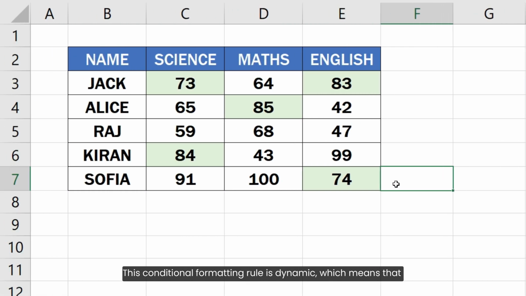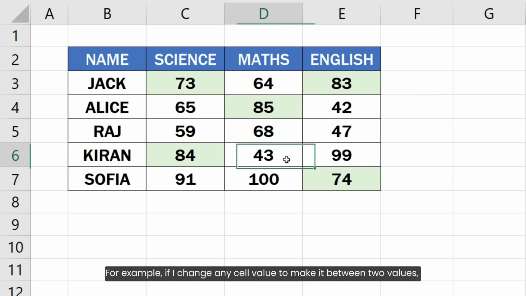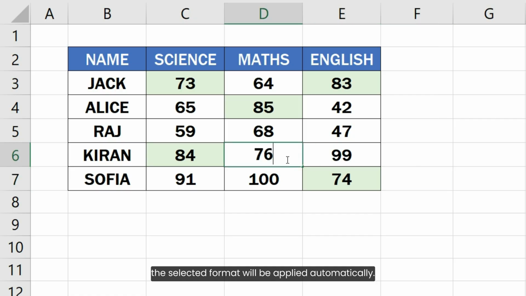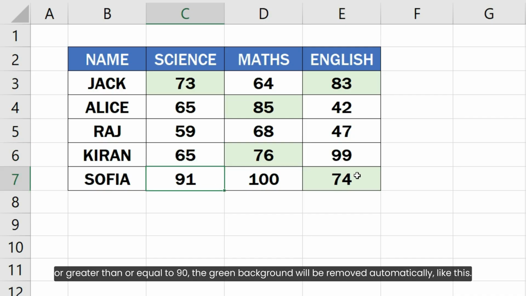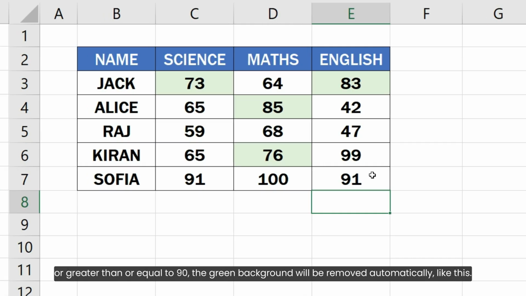This conditional formatting rule is dynamic, which means that if you modify any value, the format will be automatically changed. For example, if I change any cell value to make it between two values, the selected format will be applied automatically. Similarly, if we make any formatted cell value less than or equal to 70 or greater than or equal to 90, the green background will be removed automatically like this.